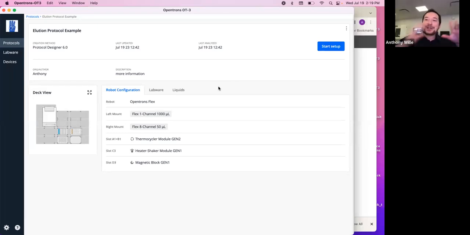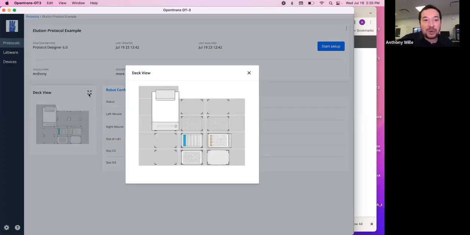Cool. So I'm just going to really quickly show you what this protocol looks like in the app before I pass it back off to Jesse to show you the touch screen. So here's our protocol that we just built. You see our metadata up on top. And this is a really nice way to make sure, if you're getting ready to run a protocol, that you have all of your materials, your labware, your liquids and whatnot. We have a really nice deck view right here.